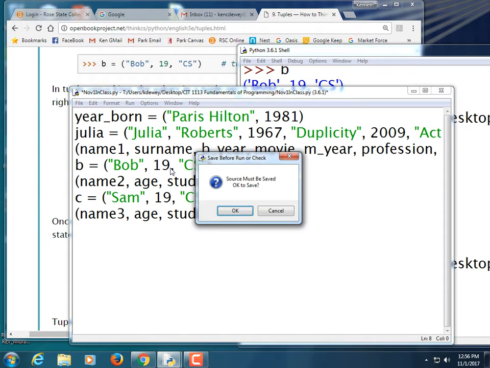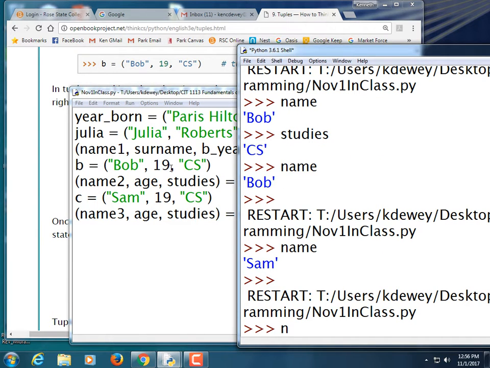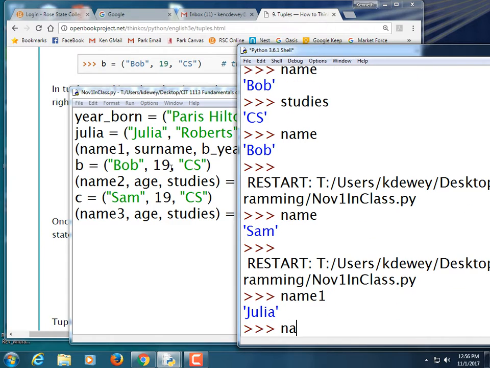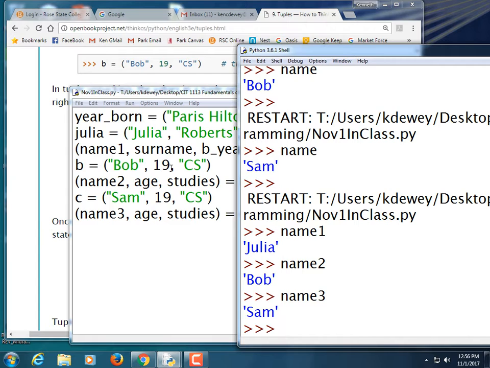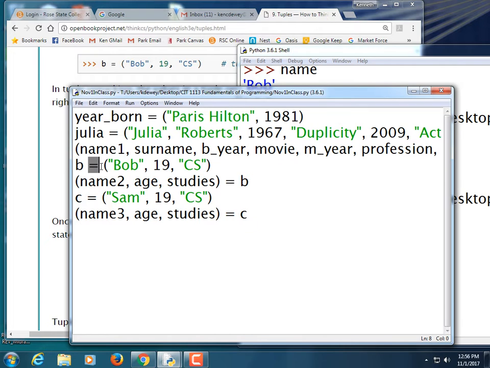So now when I run this and I type name 1, I should get Julia. Name 2, I should get Bob. Name 3, I should get Sam. It's because I didn't use the same names when overriding. That's one bad thing. This right here is the assignment operator. Whatever's in there, it overwrites it. Even though we're unpacking here, we're still saying, if there's anything else called this name, we're overriding it. That's why I'm a big fan of not using the same names.